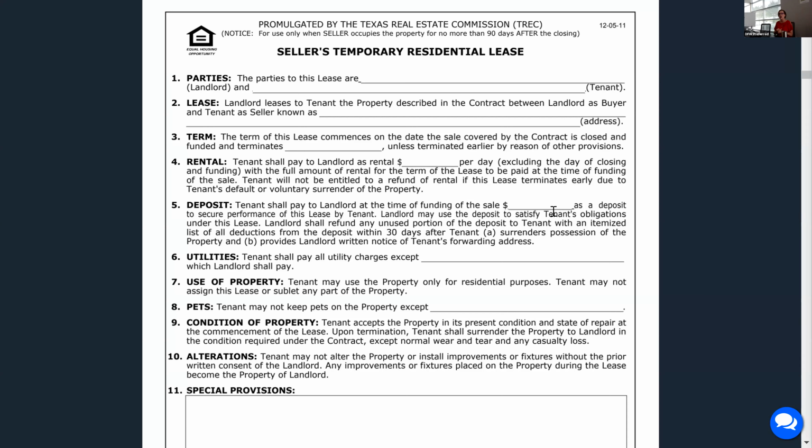But if it's not, then you still have to watch this. The landlord shall refund the unused portion of the deposit with an itemized list of all deductions from the deposit. The landlord, who is now the buyer, is obligated to give the seller, who's the tenant, an itemized list of deductions of the deposit within 30 days. Okay, so be careful with that. Make sure that happens, just like in a regular lease.